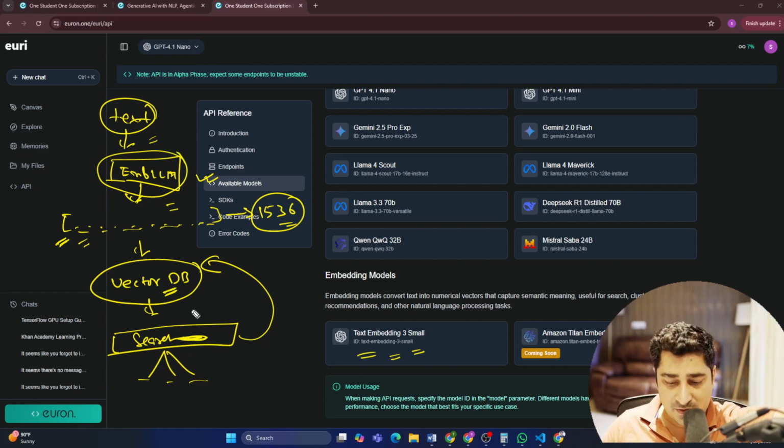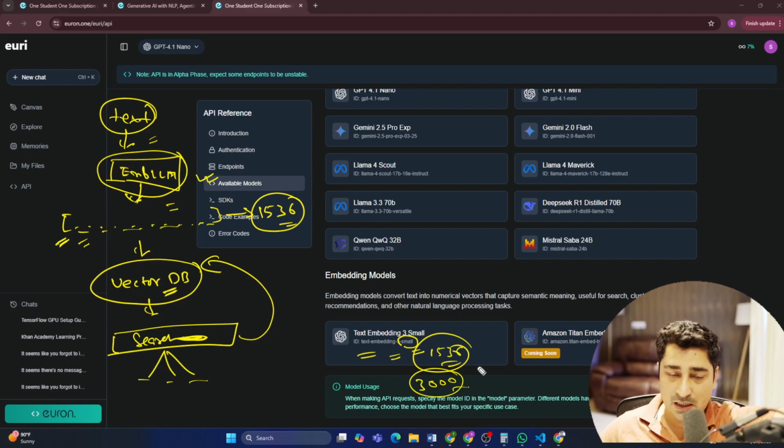Is it making sense to all of us, guys? Yes. What is the meaning of this small? Small means, like I said, the length of the vector for every sentence that you put. There are some models where this length is more than even 3000 or 4000.